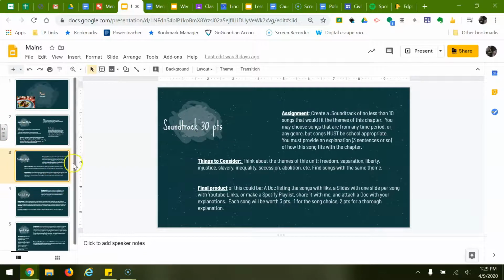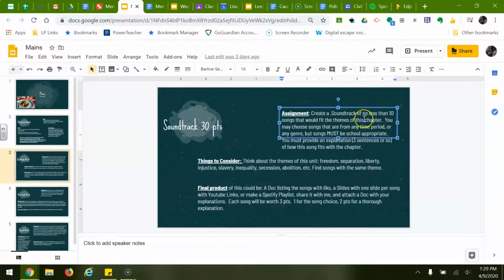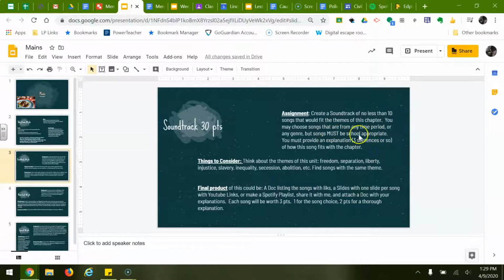Second option for your main courses is create a soundtrack. Create a soundtrack of no less than 10 songs that would fit the themes of this chapter. You may choose songs from any time period or any genre, but they must be school appropriate. You must provide an explanation, 3 sentences or so, big kid sentences, of how this song fits with the chapter.